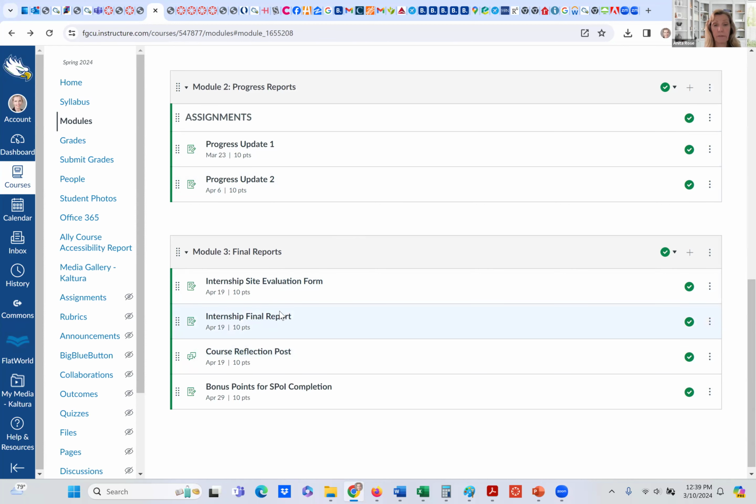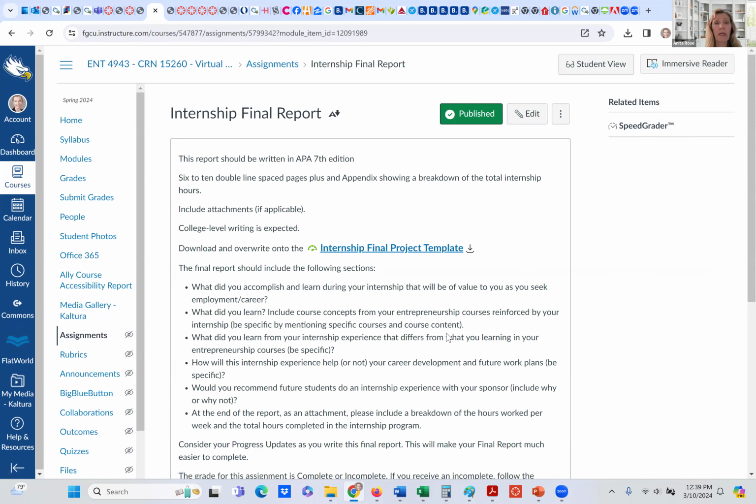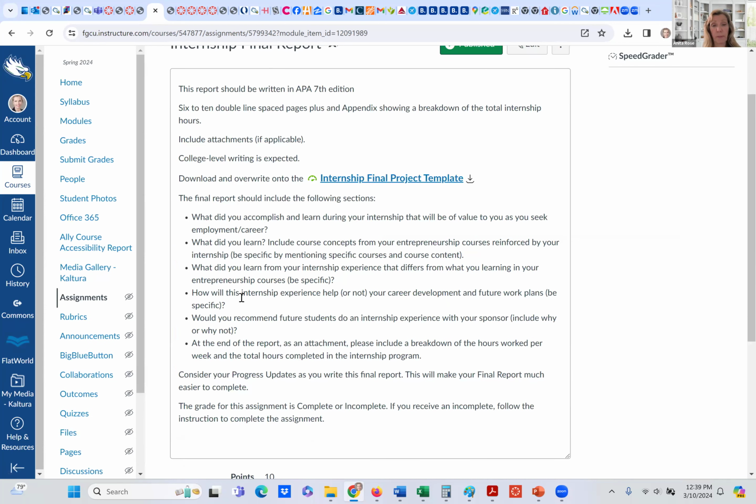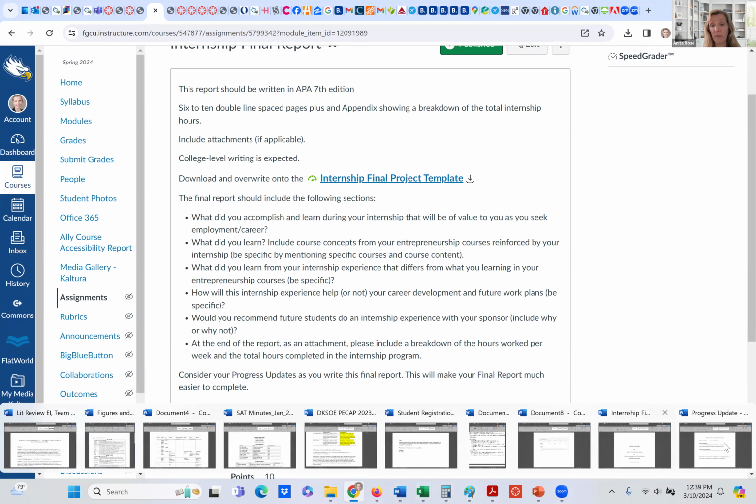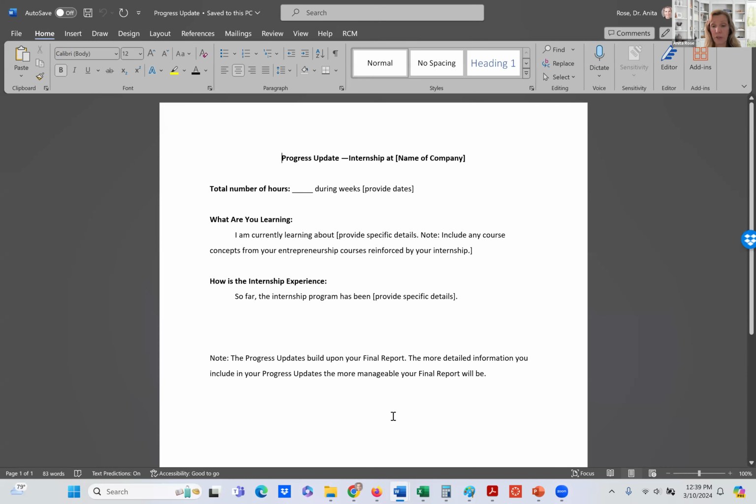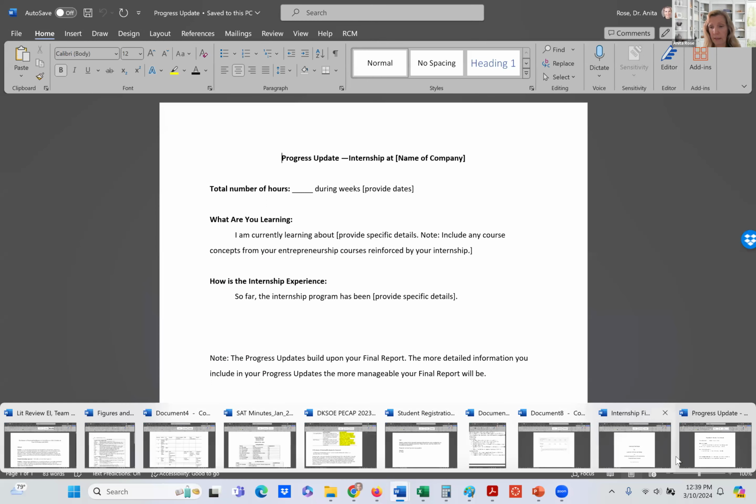Now let's take a look at that final report so you can see what that looks like. Here is an idea of the information, and I strongly encourage you to take a look at this in advance so that you'll be prepared to do it at this particular time. I'm going to go ahead and download the template for you so you can see what that looks like. And let's see, where is that now?